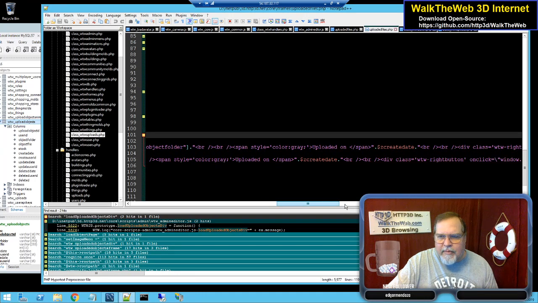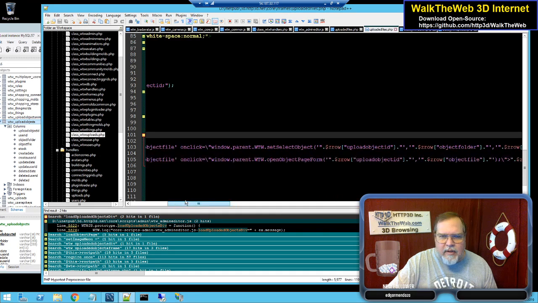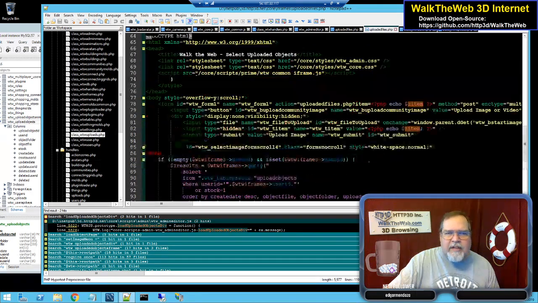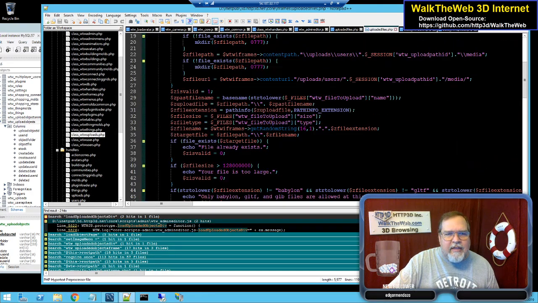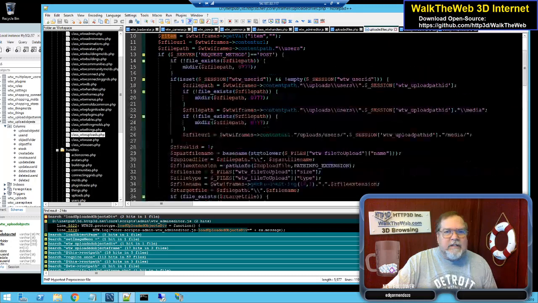I do not remember what this else condition was about. So if item, which is what? Oh, that's what I'm calling on this page. And this page only opens for 3D object, maybe? Let me find out.